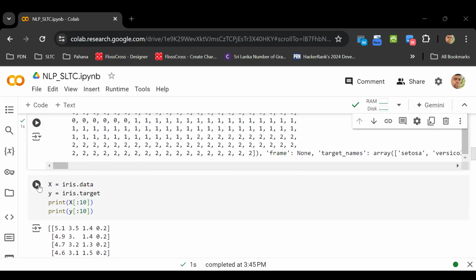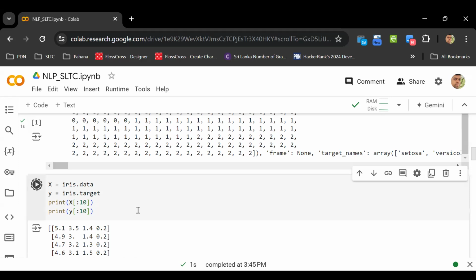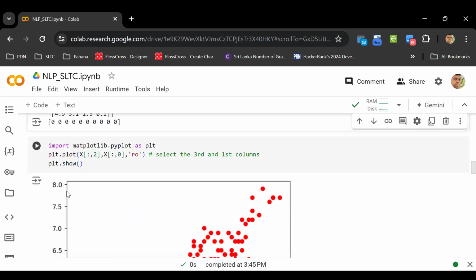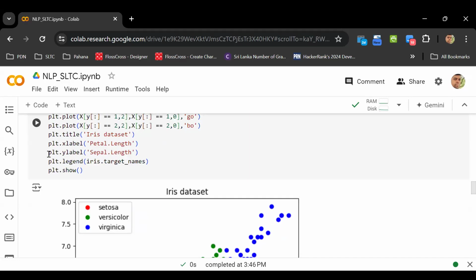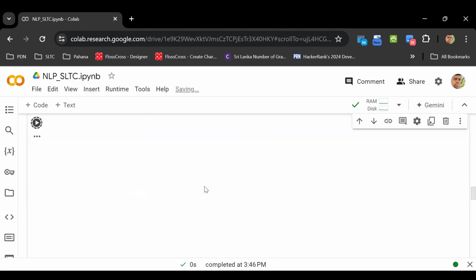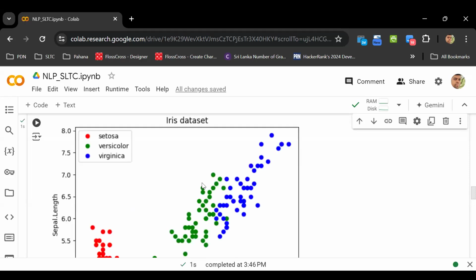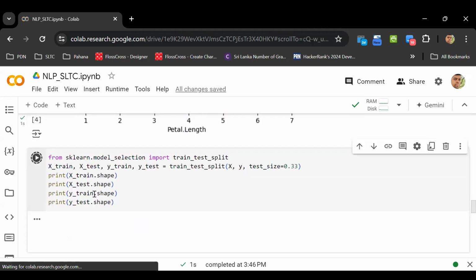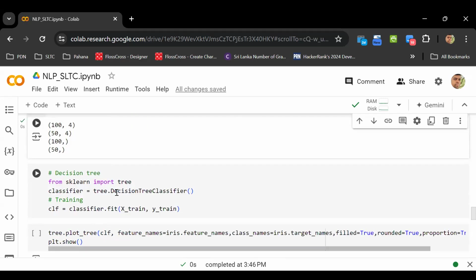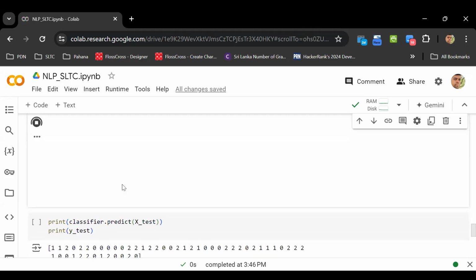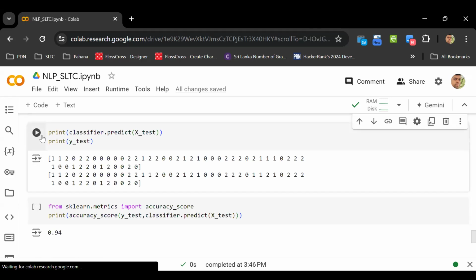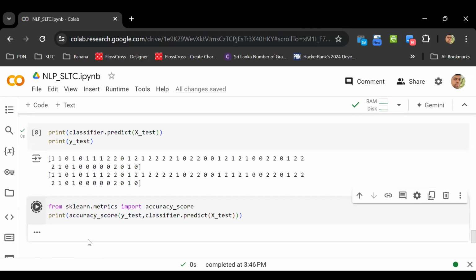Okay. Then we separate out the data as data and target, and we observed the first 10 rows. Then we plotted those, then we have an improved plot. Then we divide the data into training and testing. We build the decision tree, we show the decision tree, and then we look at the predictions and take the accuracy. So that's what we did.